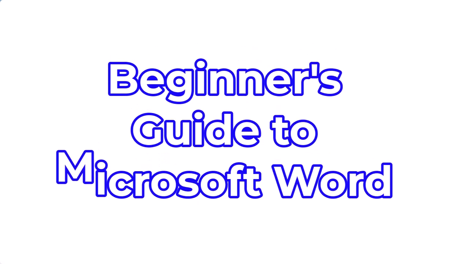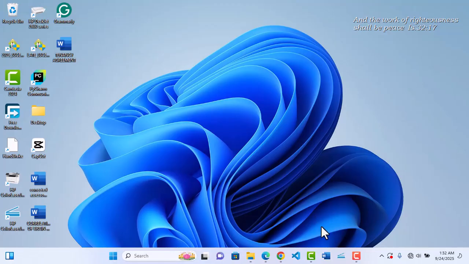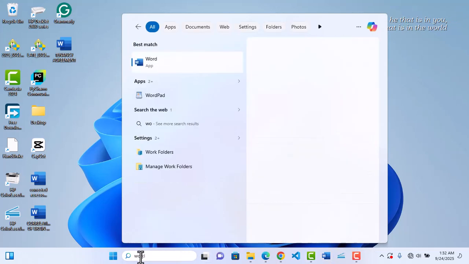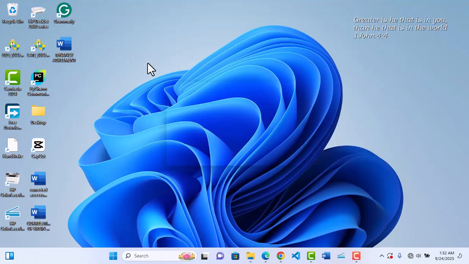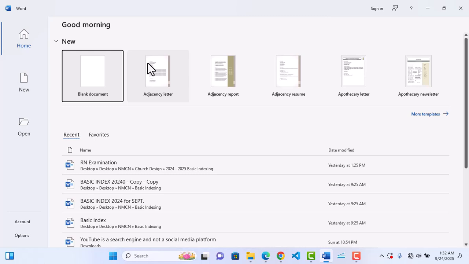Now, in order for you to launch Microsoft Word, you can just click on it if it is pinned on your task area, or you can come to your search area and just type Word or Microsoft Word. It will come up in one of the options, and just click on it. It will bring you up to this very stage.